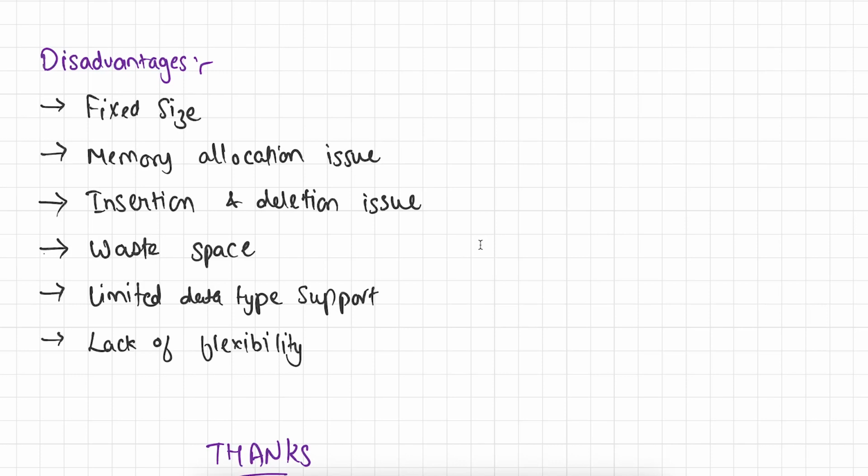Now the next disadvantage is waste of space. What happens when you create an array of size 10 and you are only using 5 elements? In this case you are simply wasting space for 5 elements, and that space cannot be recovered, right? Because it is already assigned to an array. Now the next disadvantage is limited data type support. As we know, an array only stores a single type of data. So it has limited support for complex data structures. Like if you want to store objects or any other complex data structure, it cannot support that. So here we can store data of only one type.